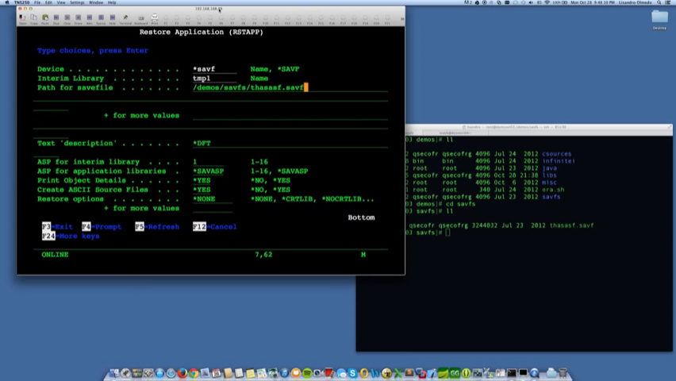When I press enter, the restore application command is going to start processing the content of the save file, and is going to create the target library based on the name of the actual library saved within the save file. And then it's going to start restoring the different type of objects. All those objects that are created in the AS400 without writing source code, like data areas, data queues, output queues, job descriptions, etc., are restored immediately. There is no source code that has to be compiled, so the objects are immediately created in the target library.